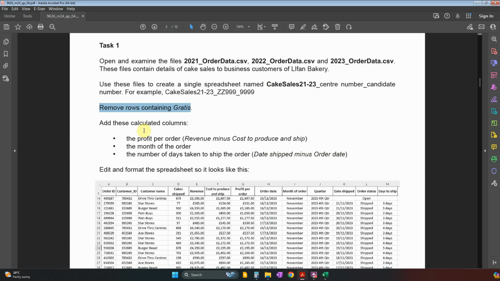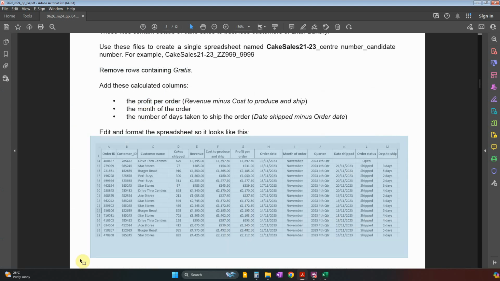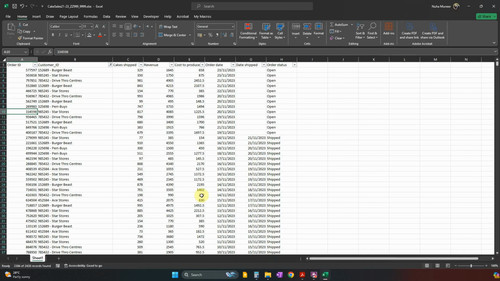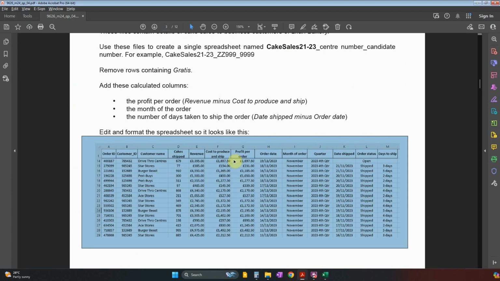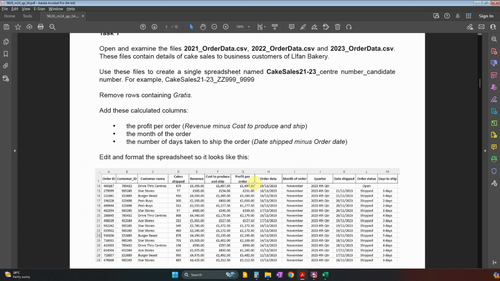Second part, add these calculated columns, which is the profit per order. Have a look at this, you're going to see it is different. We need to adjust it. So I'm going to remove the filter. We need to work right now on these extracted files. Even though there are some filters happening over here, you don't need to depend on this data. You just need to look at how it looks and the format.